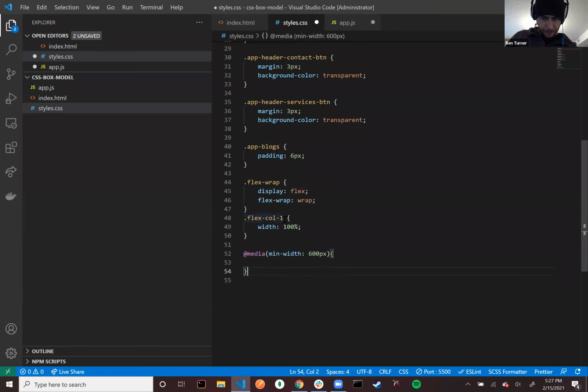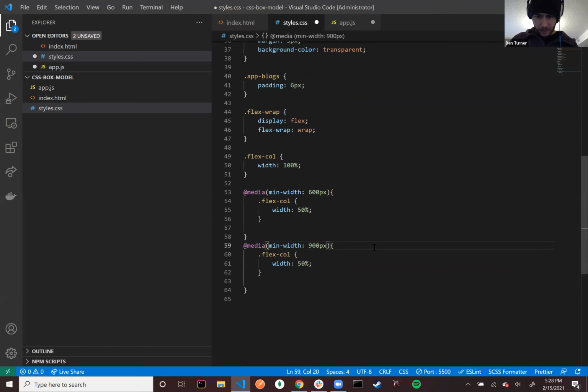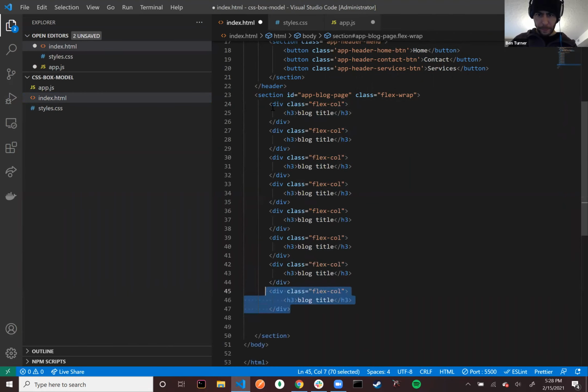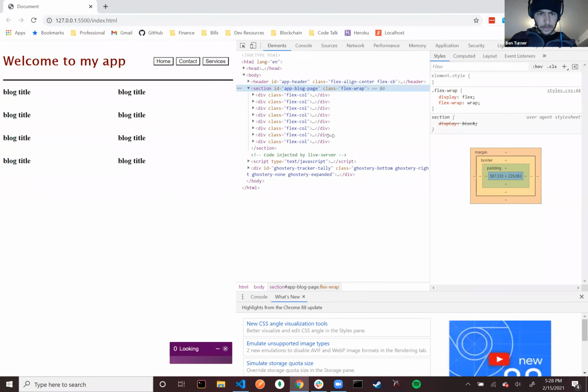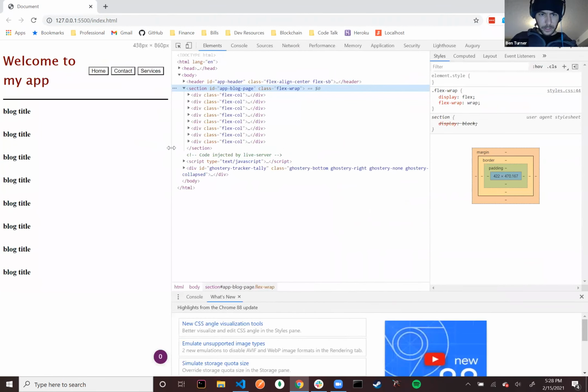Yeah, totally. So for example, in fact, I'm going to call this flex column. I'm going to make a generic flex column. And then we'll say flex column at 600 pixels is 50%, at 900 pixels it will be 33%. And now when we go to our HTML over here, get rid of these guys. Flex column. When we go over here, check it out. Nice. So it's 50%, now it's 33%, now it's 100%.